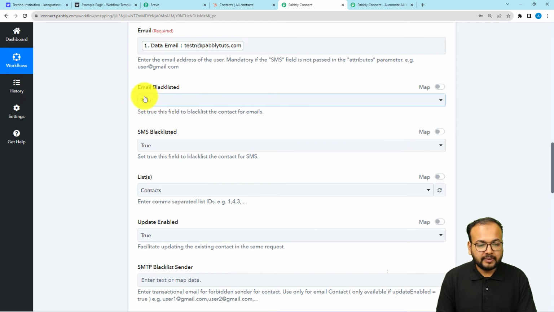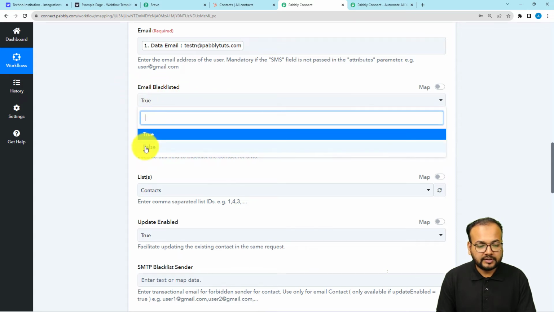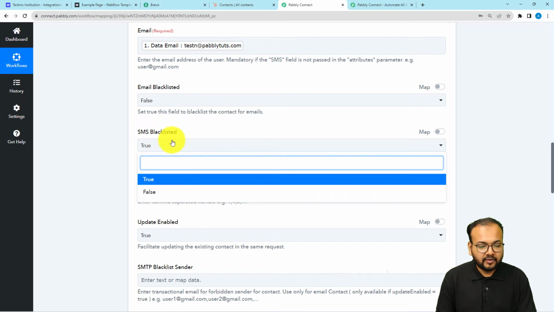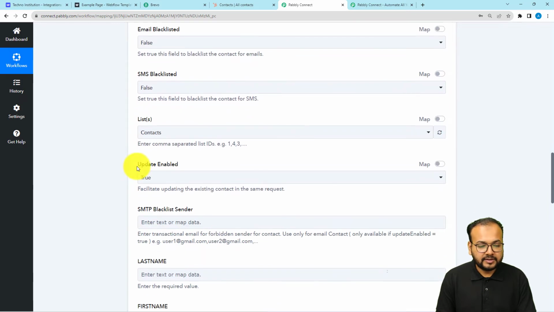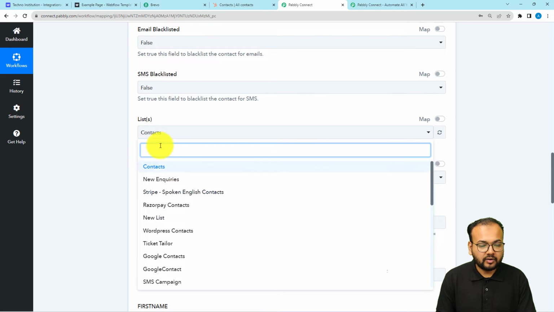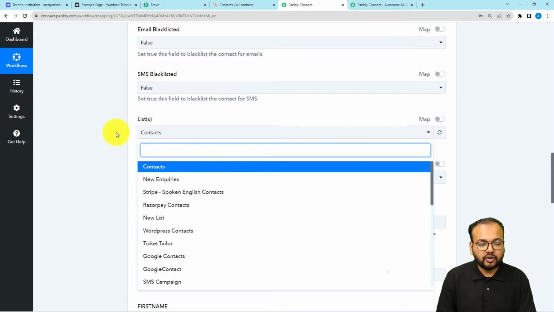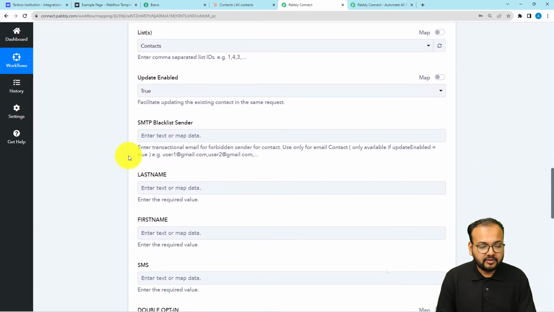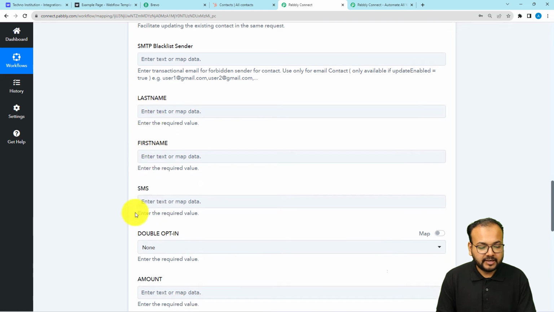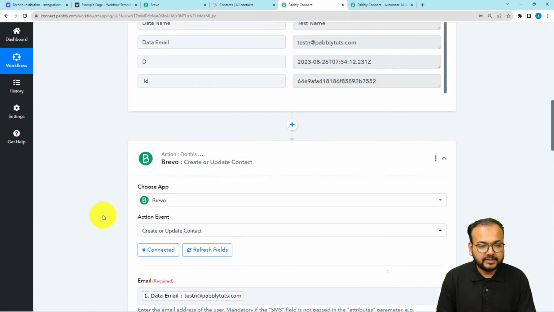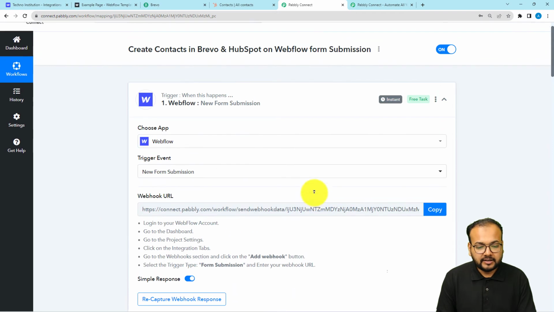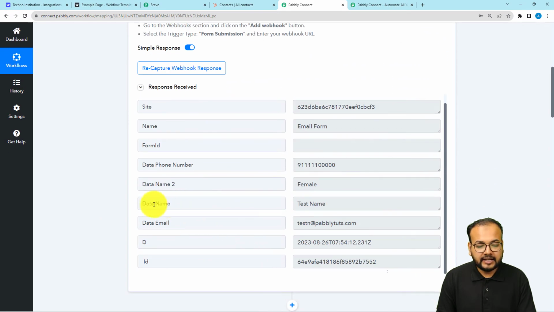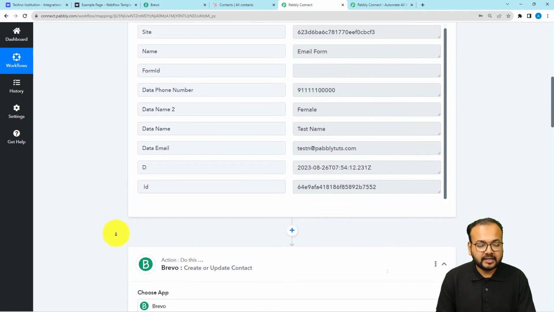If you want this email to be blacklisted, you can make it true or false. I'm making it false. For SMS, also I'm making it false. Here you can select a list of contacts that you have in Brevo in which you want to add this contact. So I'm selecting this contacts list only. This is the name of my list. Okay, and here you can see we have first name, last name, etc. And here you can see we have received the name in this data name label, but we have first name and last name together, but it is asking separately.